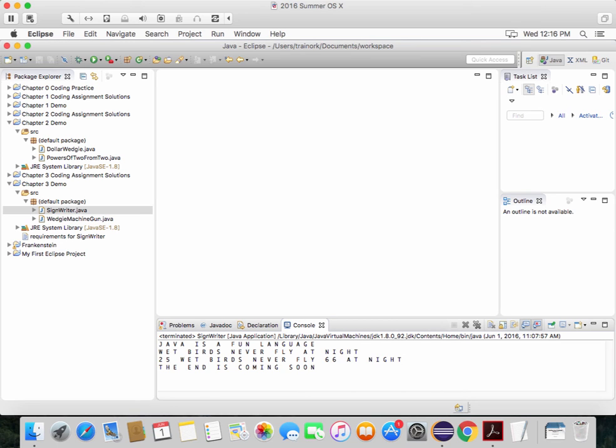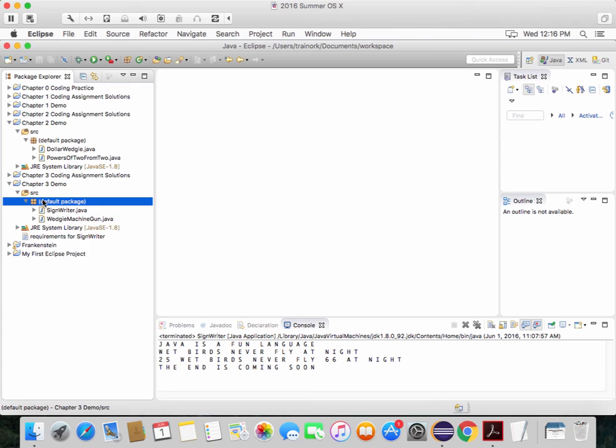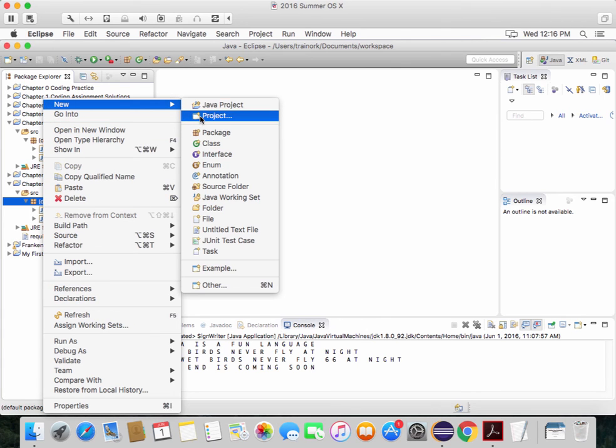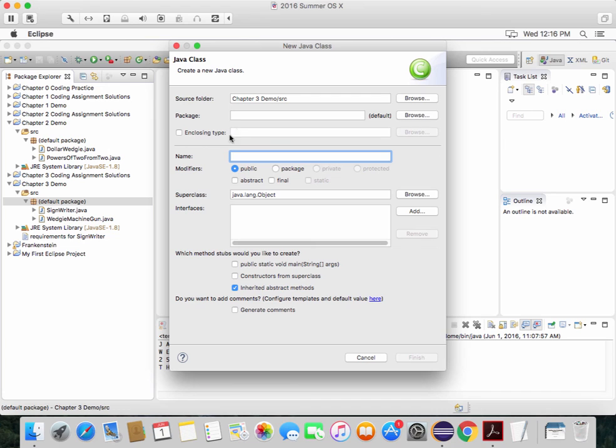But before we do that, we're going to do a demonstration of a class called Scanner that we're going to need in order to have the input side of the conversation work. So here in my chapter 3 demo project, I'm going to create a new class, and I'm going to call it ScannerDemo. It's going to have a main because we're going to run it and test it.